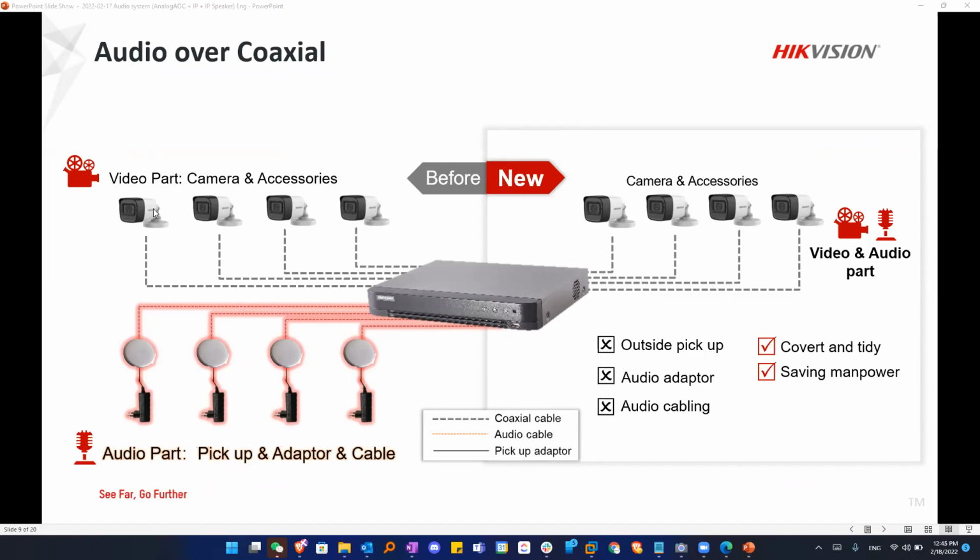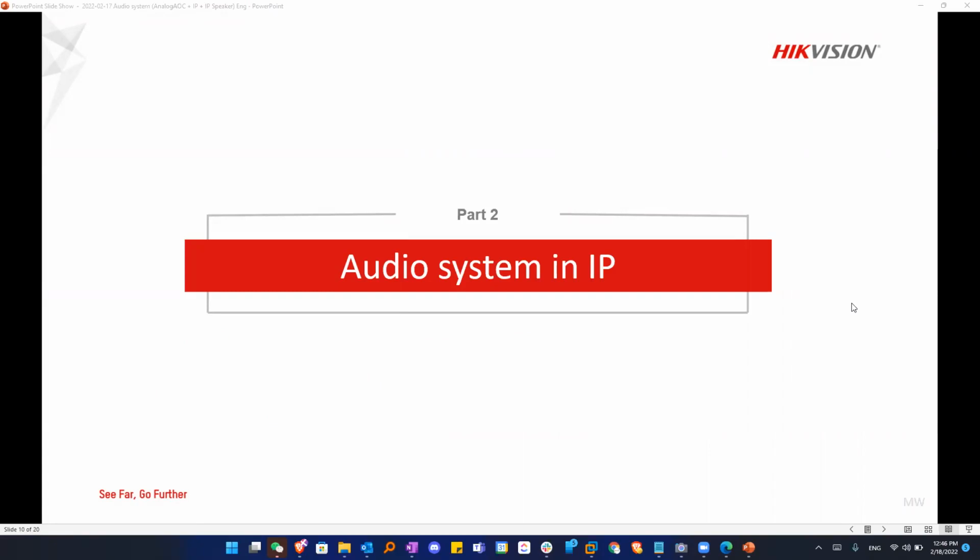Before, if we needed to listen to audio with a CCTV camera, we must put in an audio pickup, and also we need to power it, and then we need to lay another cable for audio. This is how audio worked. But with audio coaxial cable, we only lay the coaxial cable, and audio and video are both in the same cable. This is saving manpower and it is very easy. We got a clear idea about the analog system.